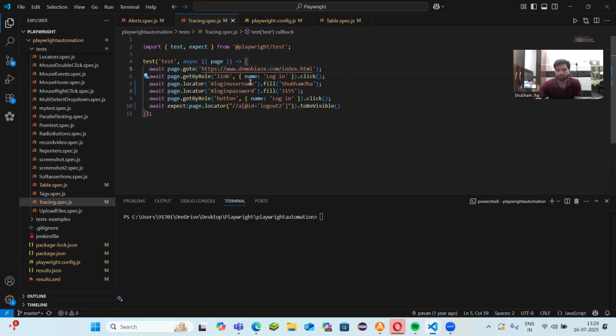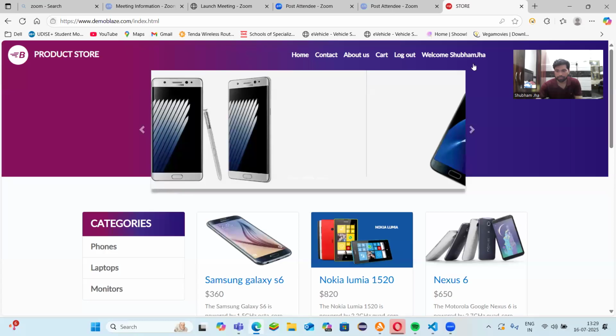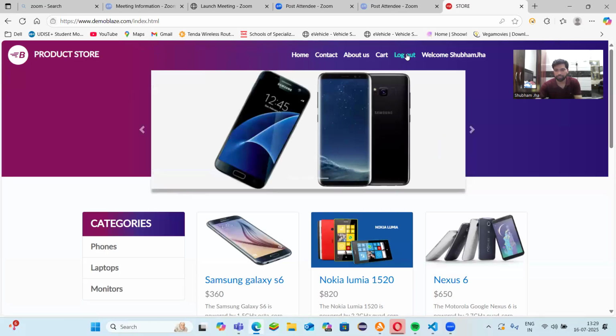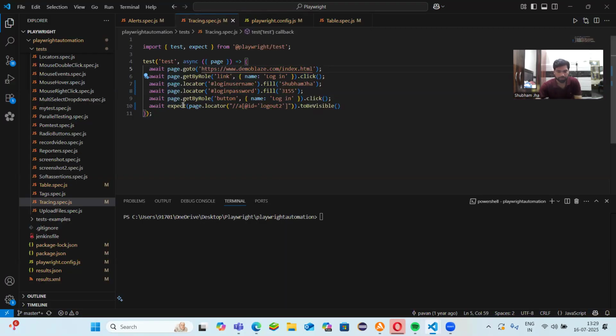The second step is to click on the login button. Line number 6 is using the CSS locator of the login button, and then we are doing a click operation on that. Let me show you again, this is the button we need to click. Once we click on it, a pop-up should appear, which will have a username field, a password field, and a login button.